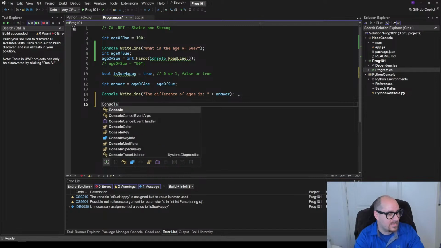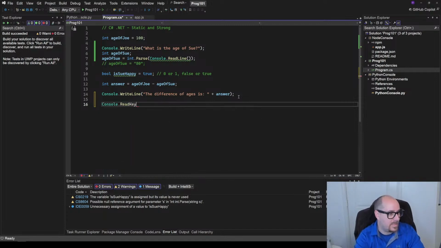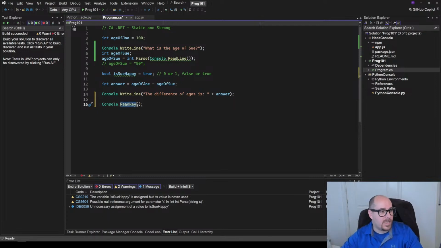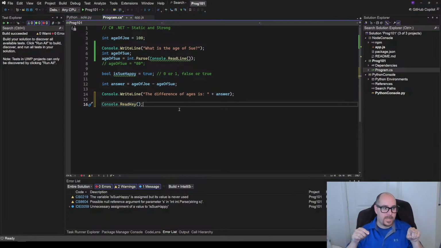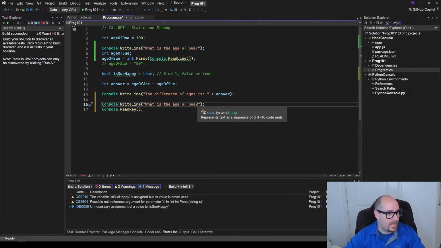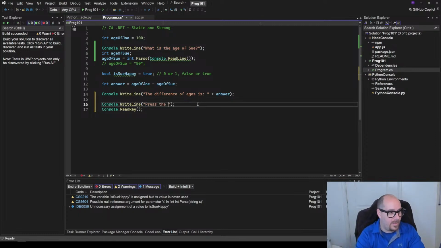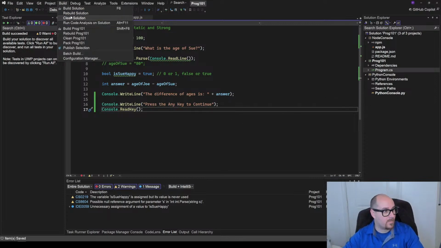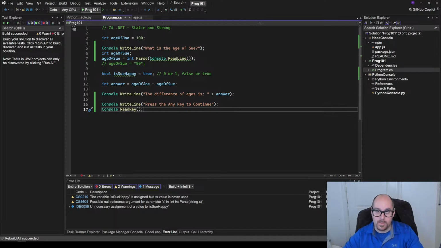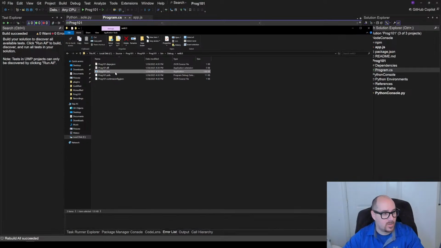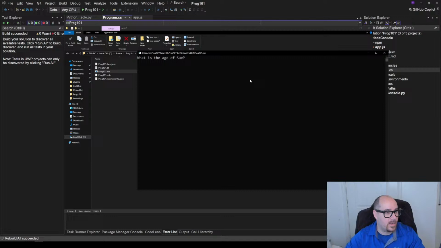So I'm going to do this. I'm going to say read a key input. So not a whole line where you hit enter, but read key, which means like press any key to continue. I can even say press any key to continue if I want to. I can say press the any key to continue. It's an inside joke. Okay, so now I could debug this. I could run this from Visual Studio, or now that I've built that, it built a new executable. You can see the time here is 4:30, so it's exactly the one that I just built. So now when I run this, here it is. What's the age of Sue?